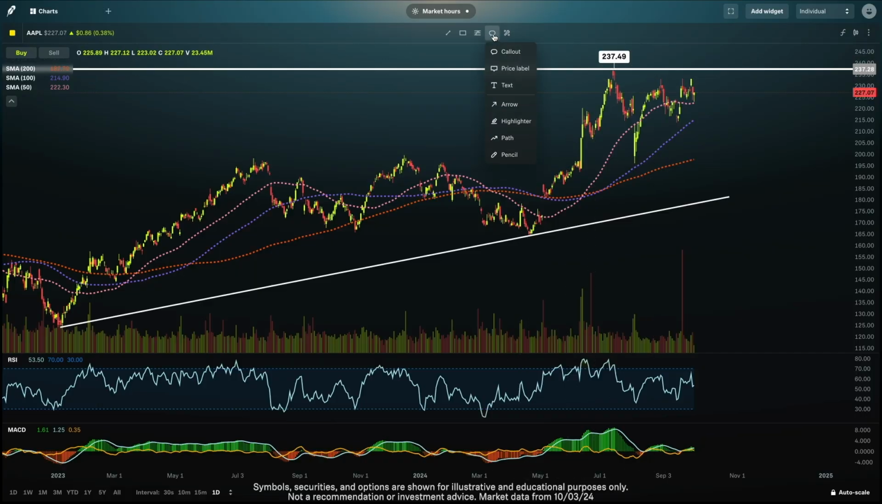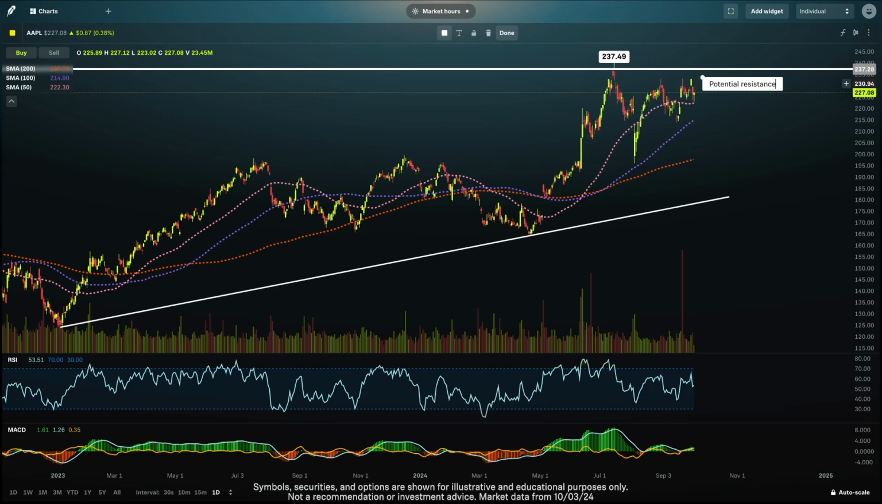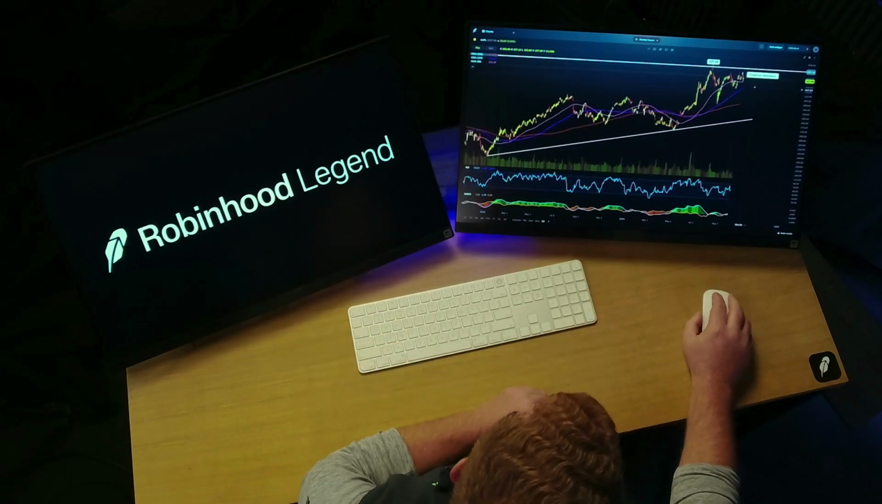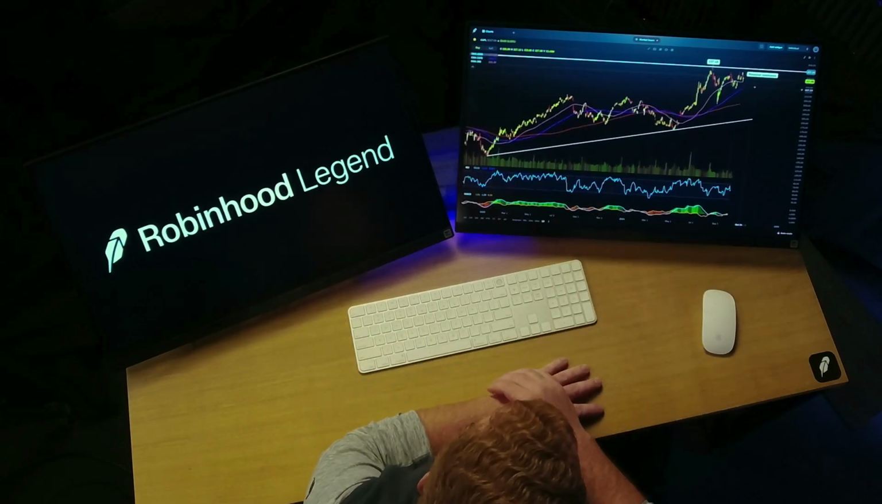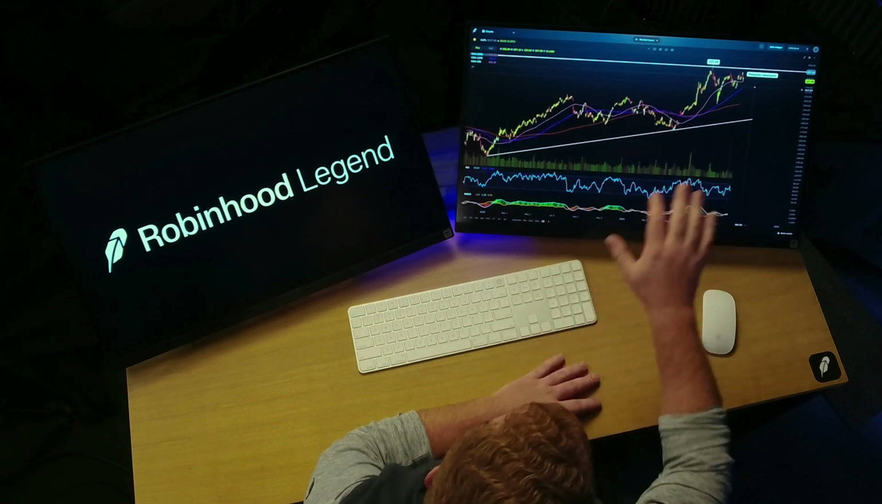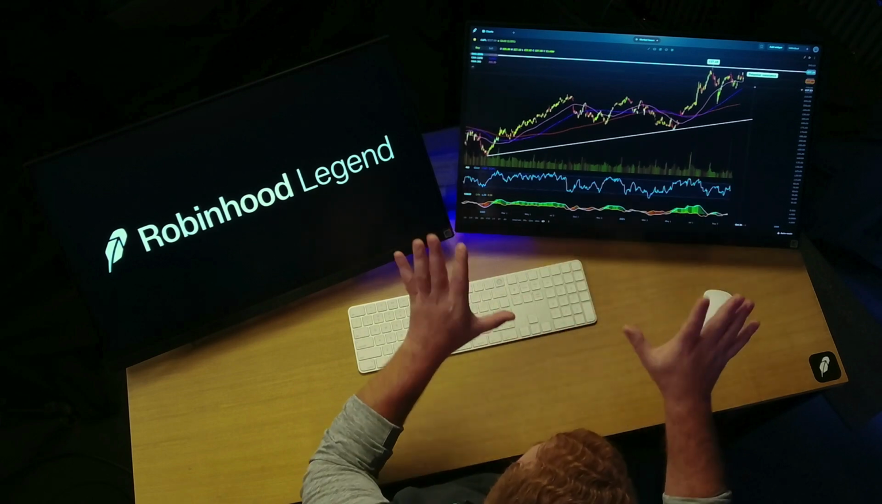Let's add a second one. How about a text box? And we'll just make a note to ourselves. I'm just going to call this potential resistance. So once again, not a recommendation, just showing off the functionality of the platform. We now have a price label. We have a note to ourselves. We've really done a good job with this chart.